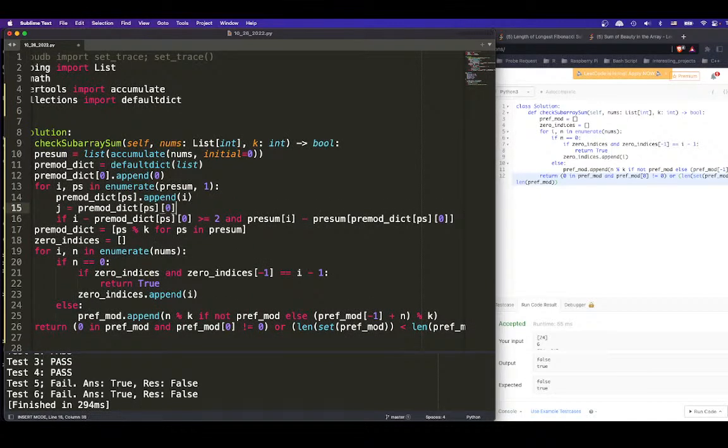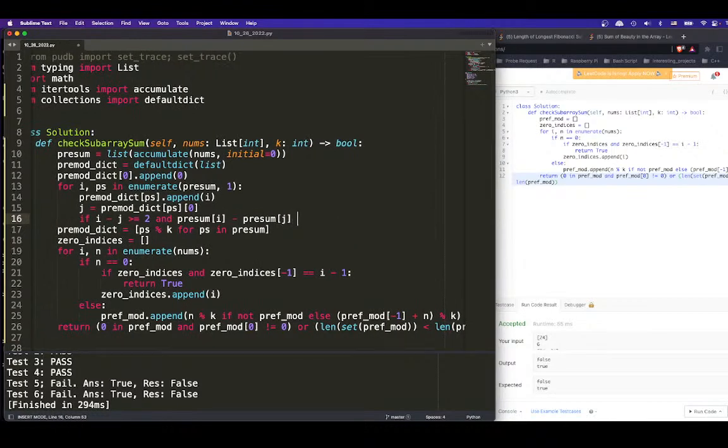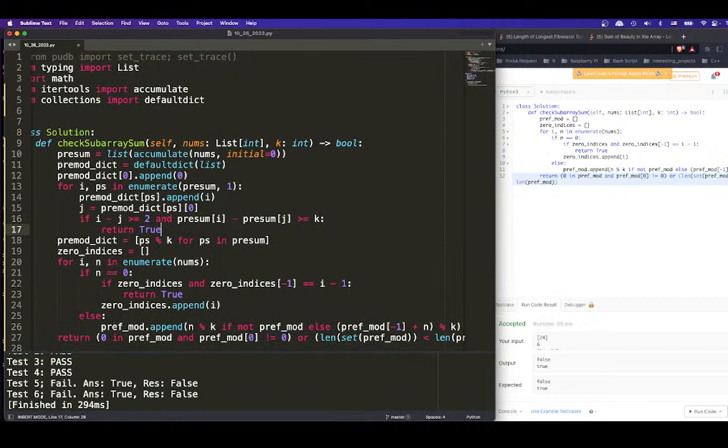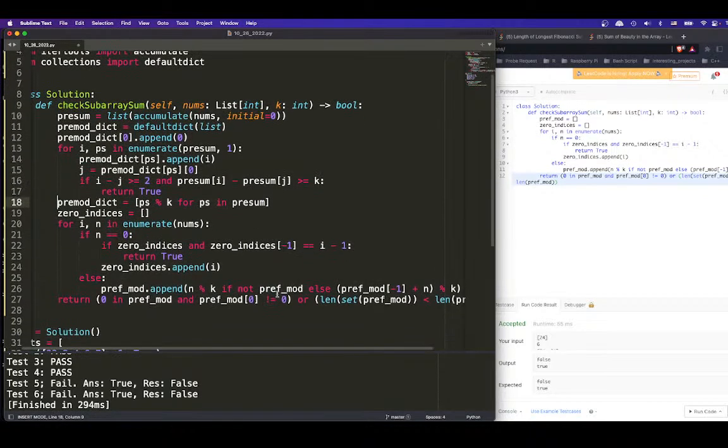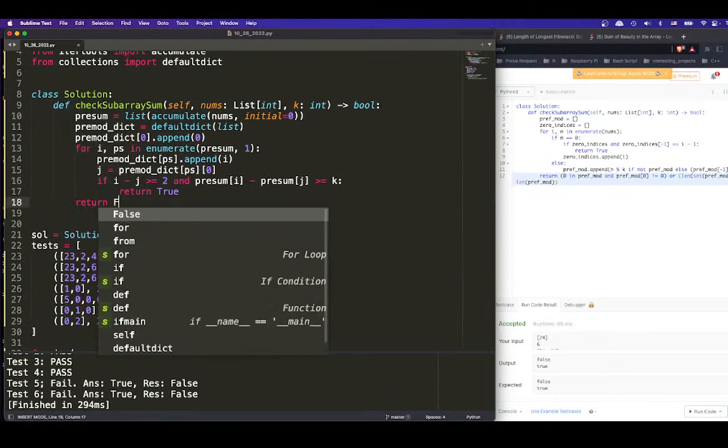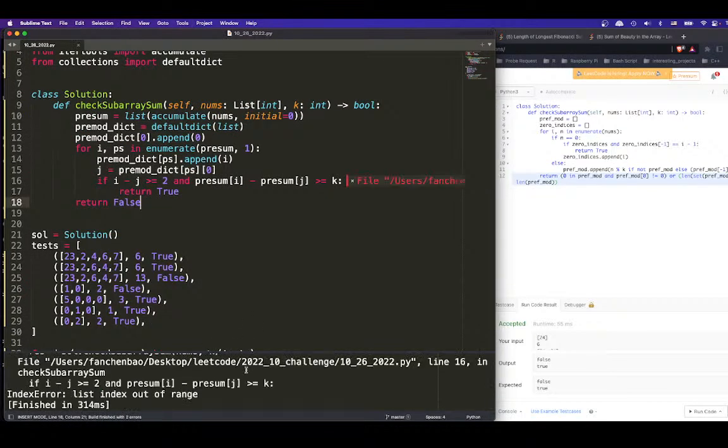I can just say j equals this, right? And then we say if this minus j is larger or equal to 2, so we have at least 2, and then the value is larger or equal to k. Right? It has to be larger or equal to k, which is the sum is larger or equal to k. Then we will return true. And if not, we'll return false. Try this. List out of range.